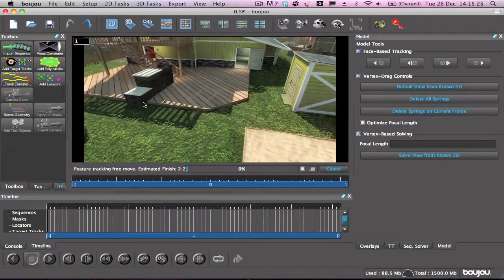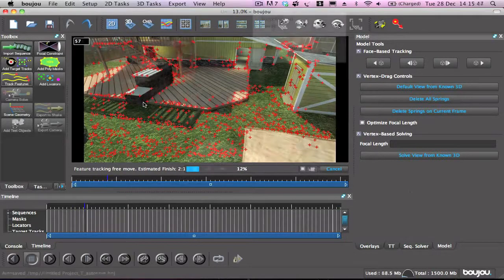And this is just going to track all the different points within the footage. Can take a little while, so once this is done, I'll join you back ready to camera solve and then export into Cinema 4D. So I'll be back in a sec.